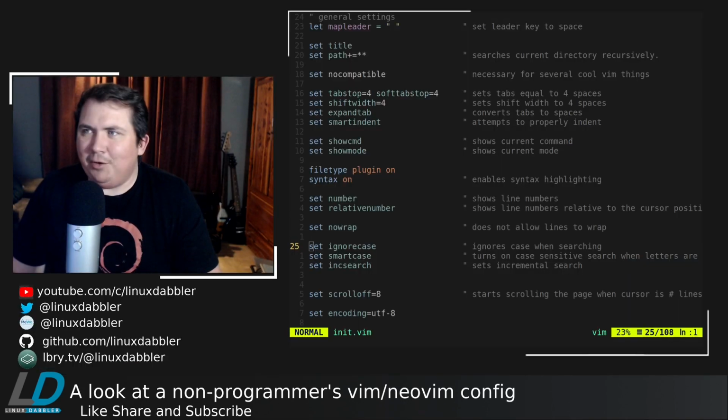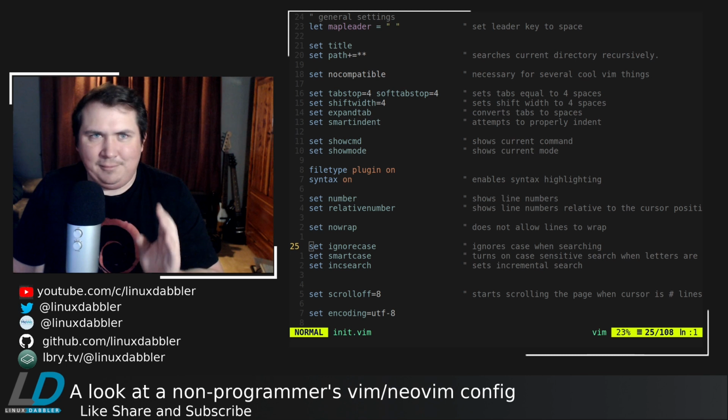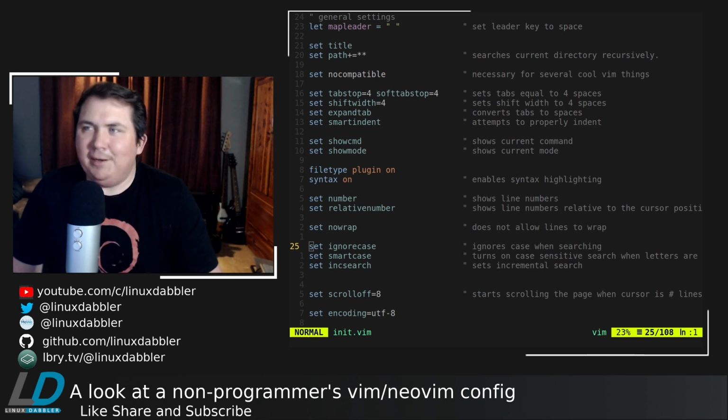So I have navigated to my .config directory in the nvim folder, and I just typed in vim or nvim init.vim. So first and foremost, I wanted to set a leader key. So you see, set mapleader. I have that set to space.